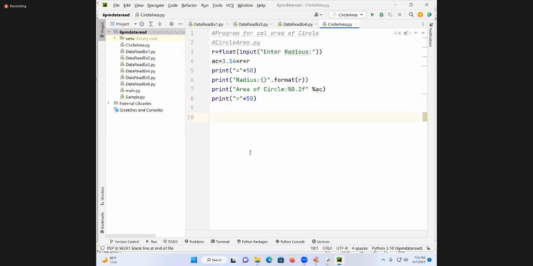Right. So shall I move forward? Do that as a homework. Next, one more. Write a Python program which will calculate the area and circumference of a rectangle. Circumference is nothing but the perimeter of the rectangle.